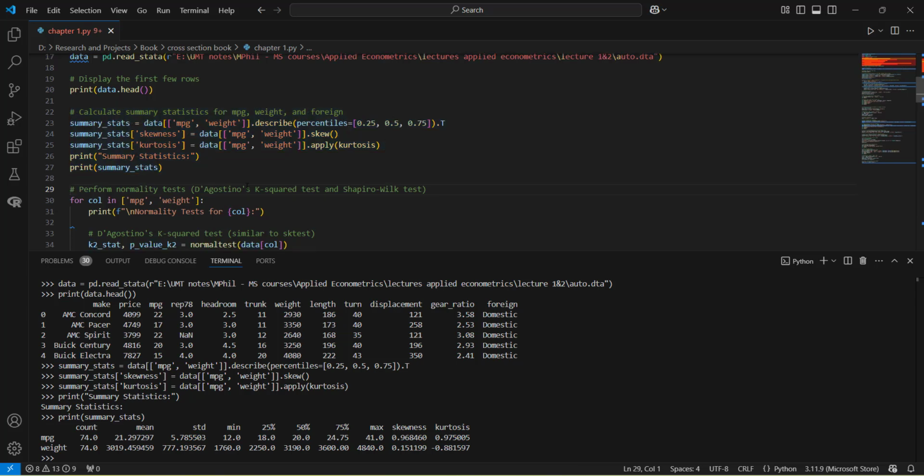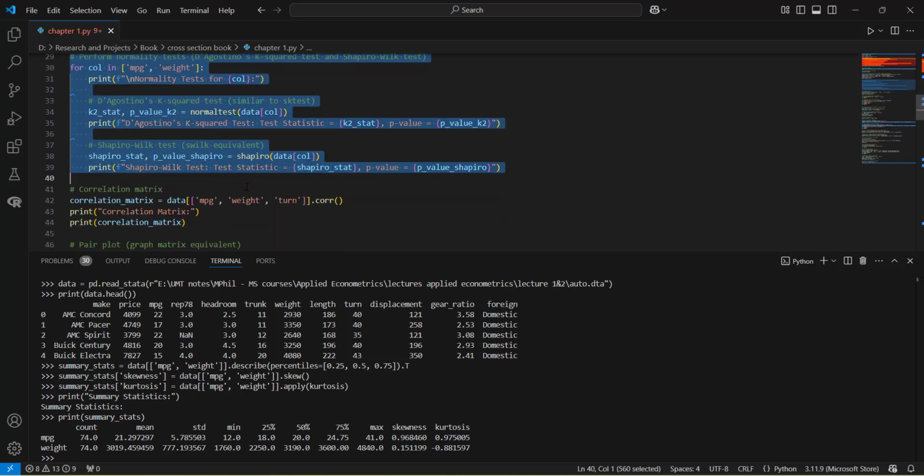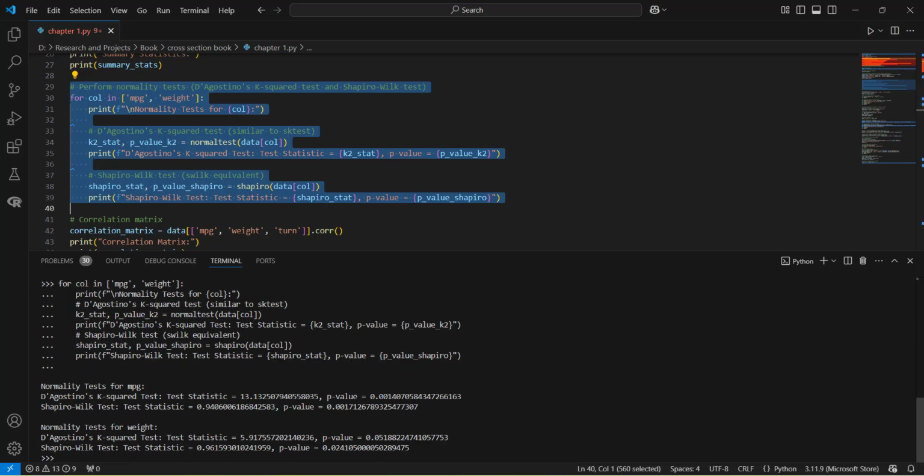Now I want to see its normality. For that, there are two normality tests available. I have used two, but there are many more. First is the D'Agostino K-squared test, and there is the Shapiro-Wilk test, and I run both. In both cases, my two variables are significant, so it means they are not normal.